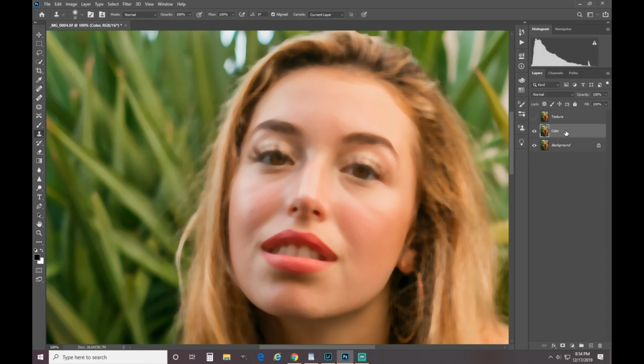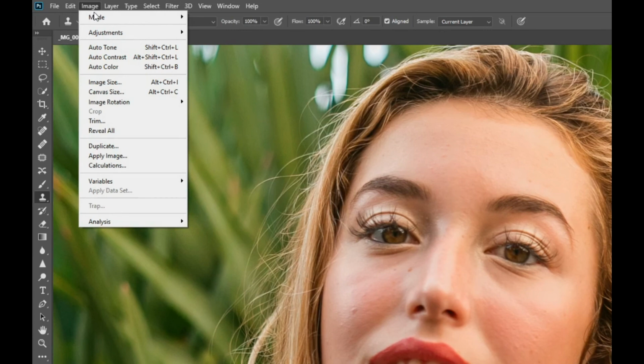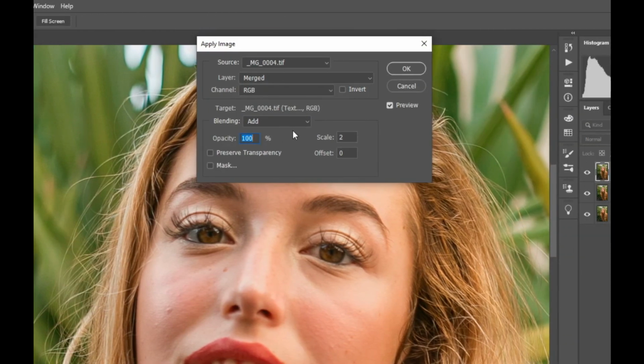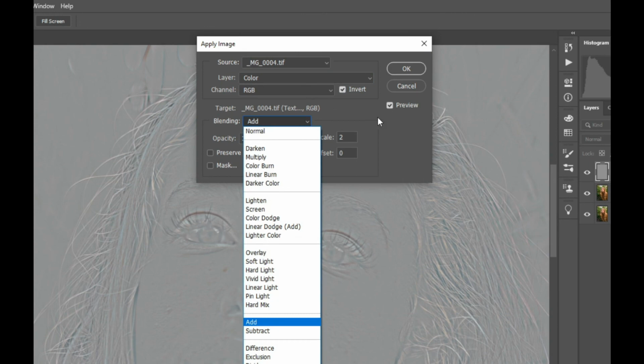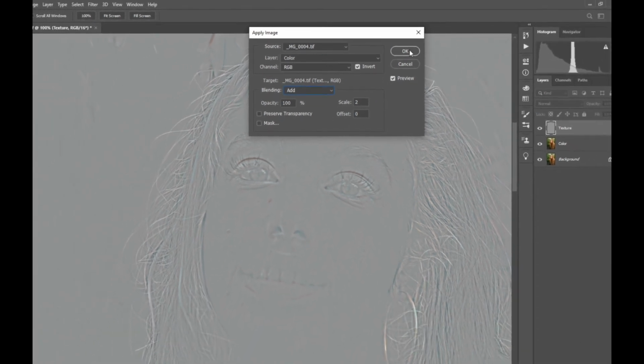Now, for the texture, go ahead and click that. We're going to make it visible again, and we're going to come to Image and Apply Image. Then what I suggest you do is you come here. You want to make sure you're choosing the layer that's the color. If it's 16-bit, then I definitely recommend you do this, but this will work for 8-bit as well. Go to Invert. Make sure it's on Add, and then you want 2.0 for this. Then you just click OK.